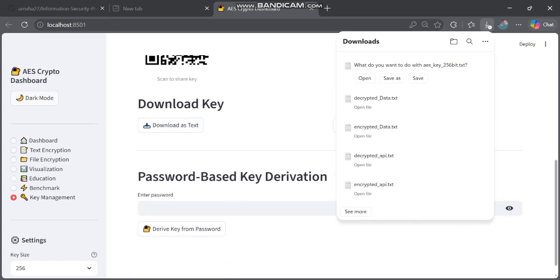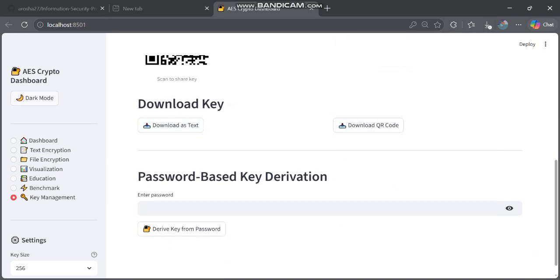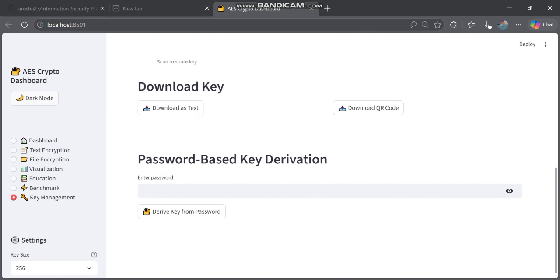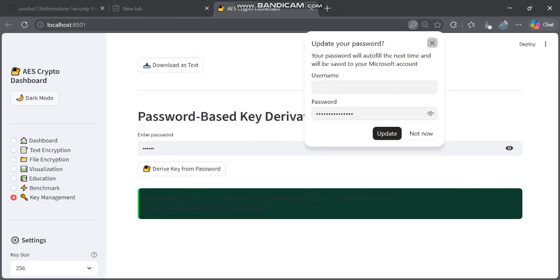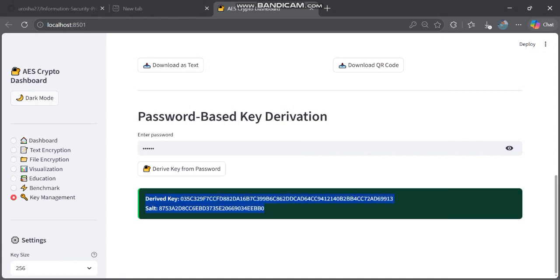There is also a password based key derivation feature. This allows you to derive a cryptographic key from a password using a key derivation function with a salt. This is useful when you want to use memorable passwords instead of random keys. The derived key and salt are displayed. The salt ensures that even if two people use the same password, they get different keys.